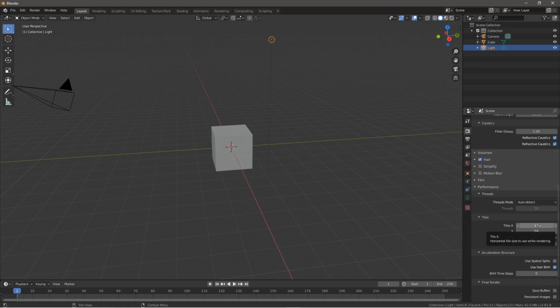Now, if you're rendering with CPU, it's going to be much better if you typically have a tile size of 16 by 16. What that does is, depending on how many cores your CPU has, it divides it into smaller bits for it to process. Now, if you're rendering just with a GPU, I typically go with a higher tile size, 512 by 512, and GPUs typically like this faster.